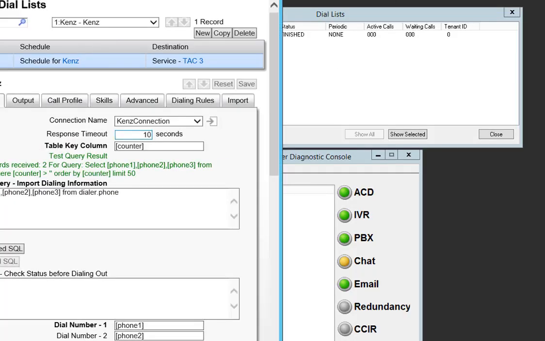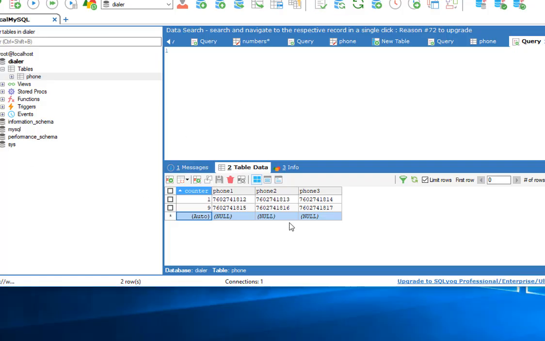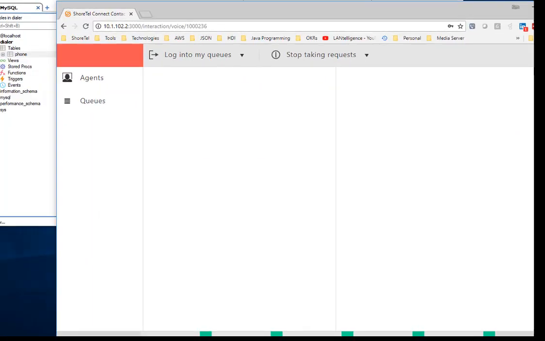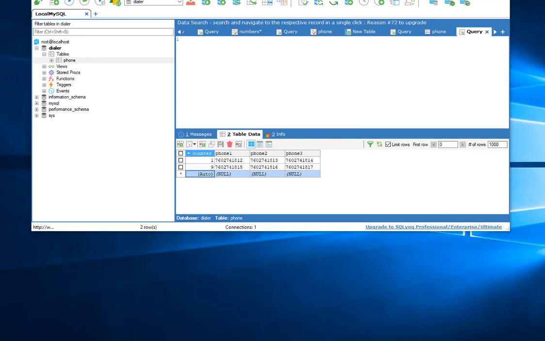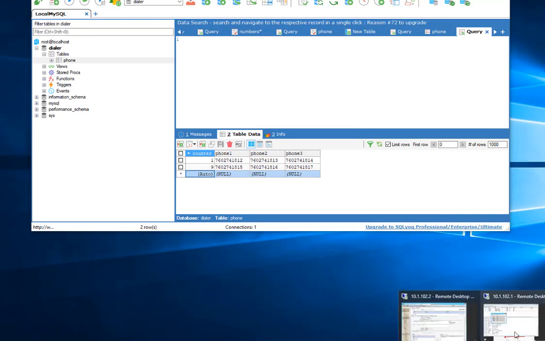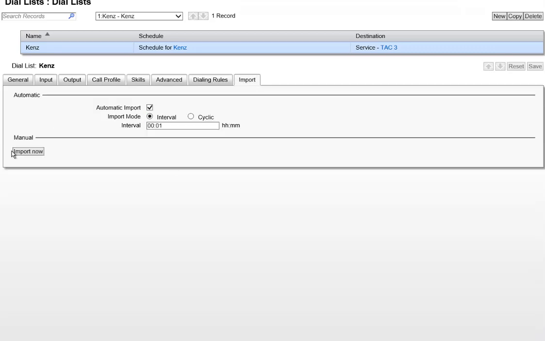Now, the last part we want to look at: again, here are those 3 numbers, here's my agent, and I'm not logged in. What I want to see is that I'm logged in and the queue is ready to go. Before I do that, I have to go back to my contact center, because one last piece that I forgot to mention is that after you have your data and you've done your select, you have to go to the import tab and import that data. Once you import that data, it's going to fetch those tables and bring them back for the dialing.